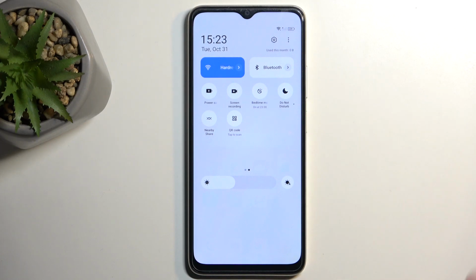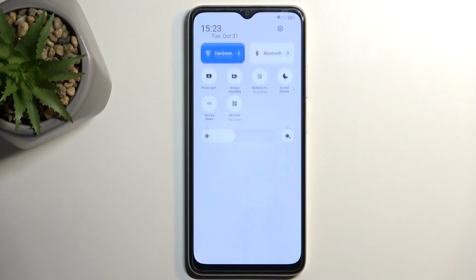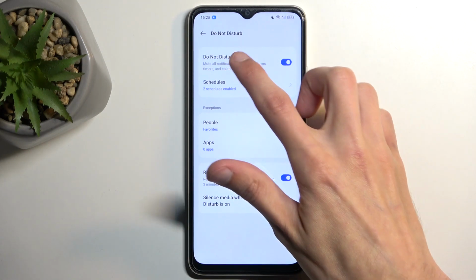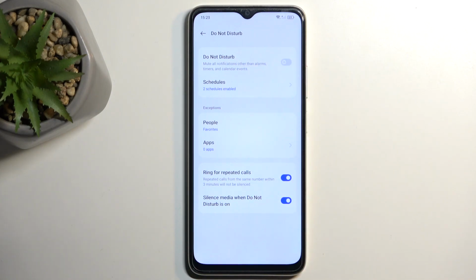Next we're gonna edit it, change the settings. We do so by holding the toggle and then selecting More. This will redirect us to the settings, and in here, okay, so these are all the settings that are actually very limited.